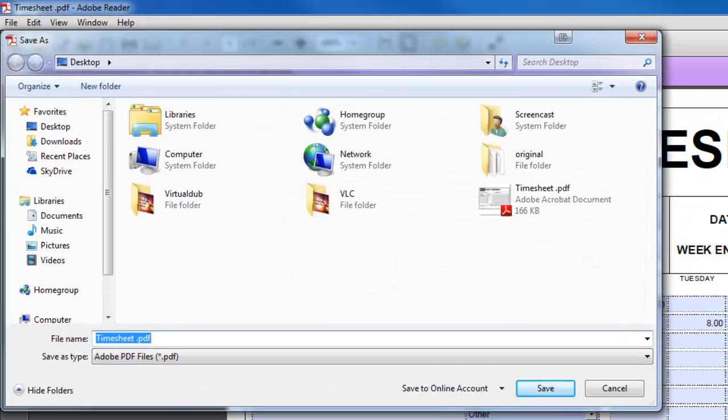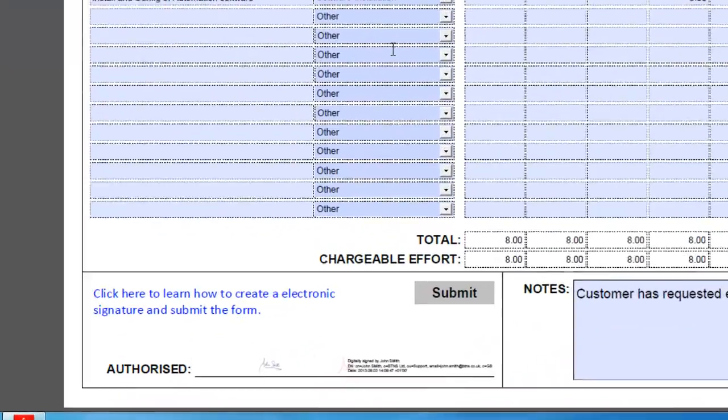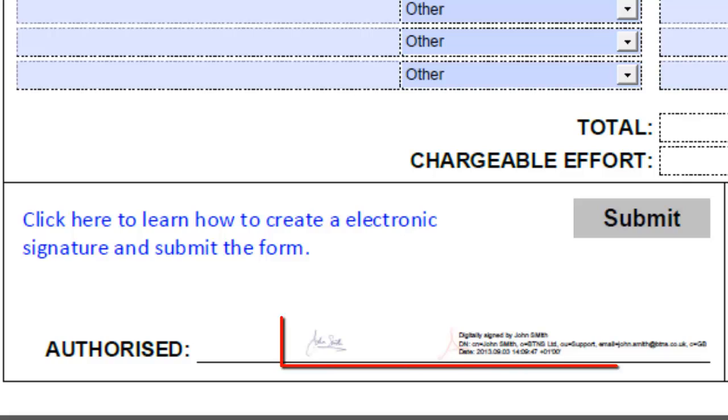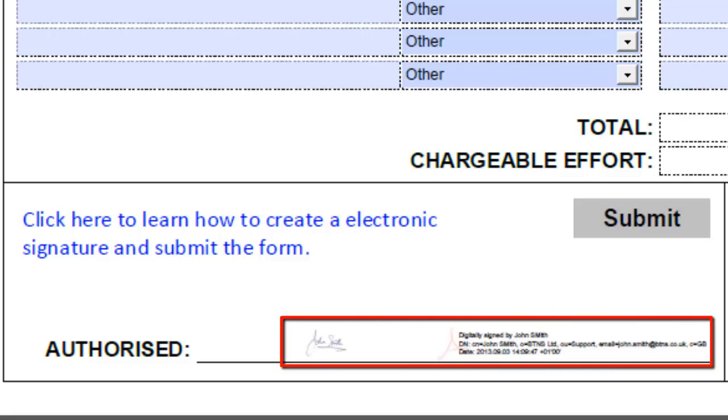It will also allow me to save a copy of what I've just signed and place it anywhere I wish within my computer. So I could give it a name, I'll call it signed timesheet, and I'll leave it on my desktop. So we can see our authorized signature in the bottom left of our document here, so the only thing that I need to do is submit this document back to where it came from.